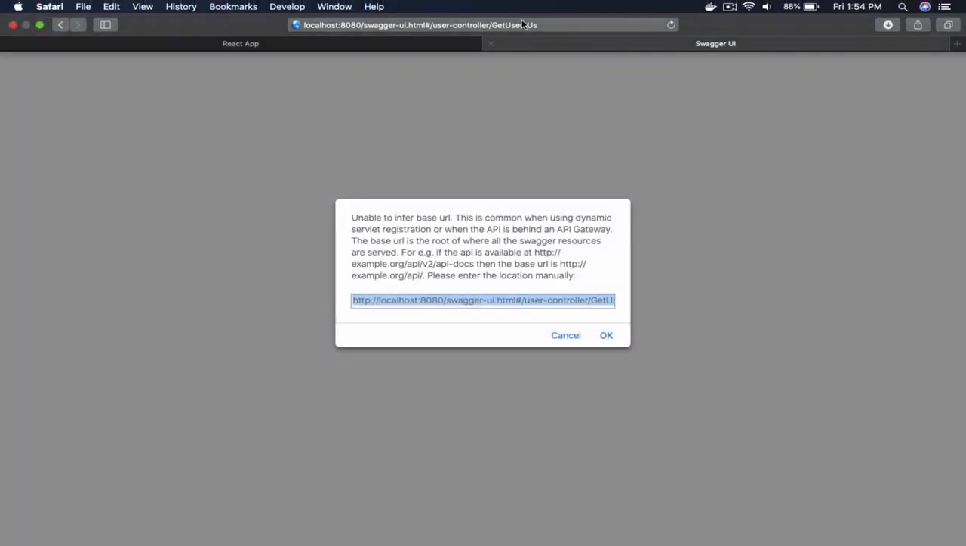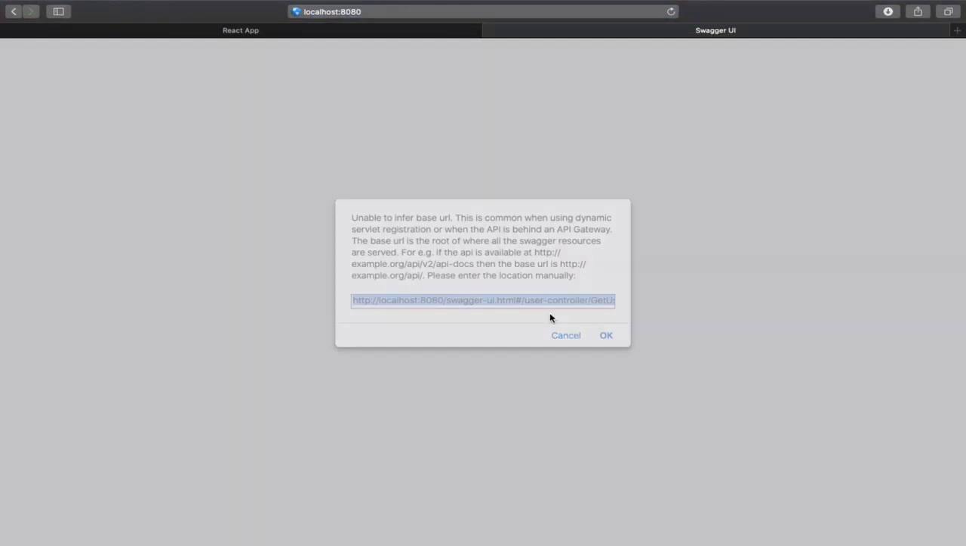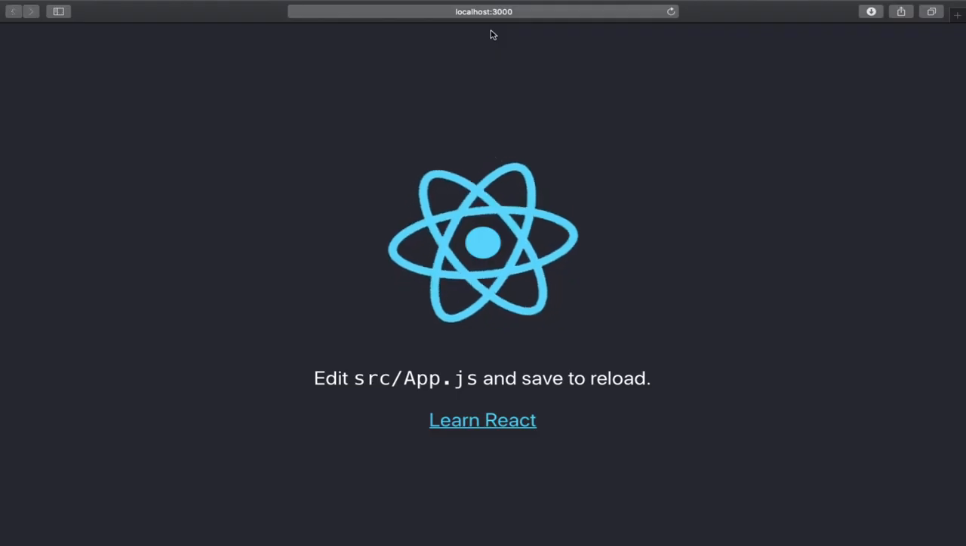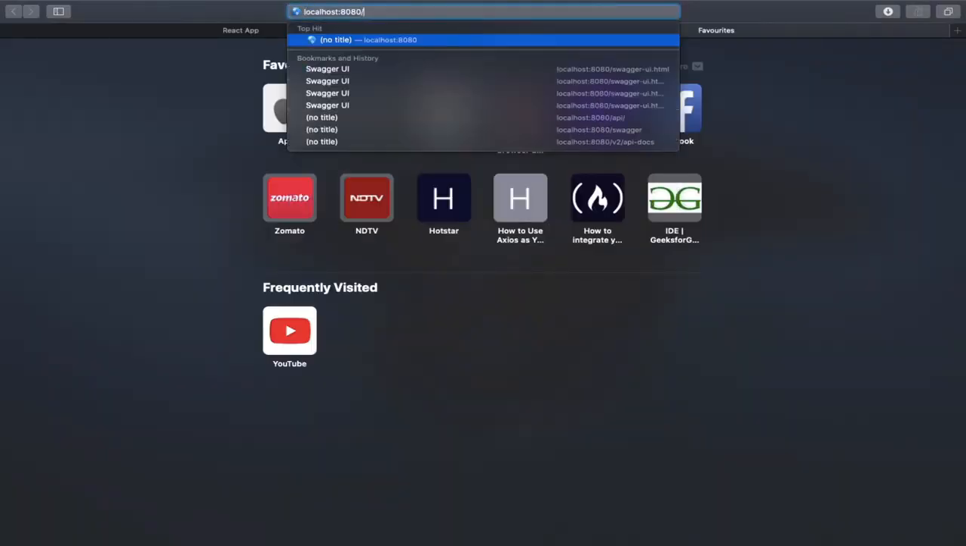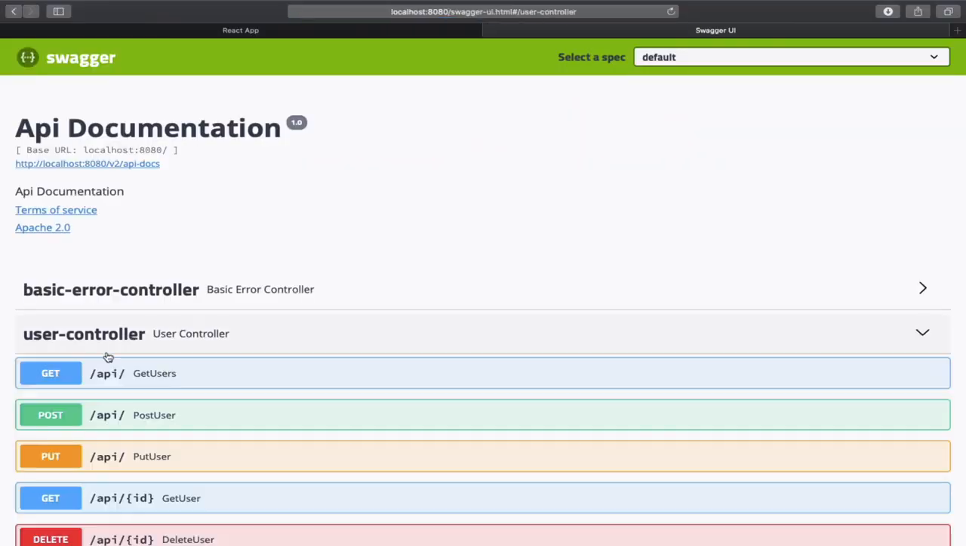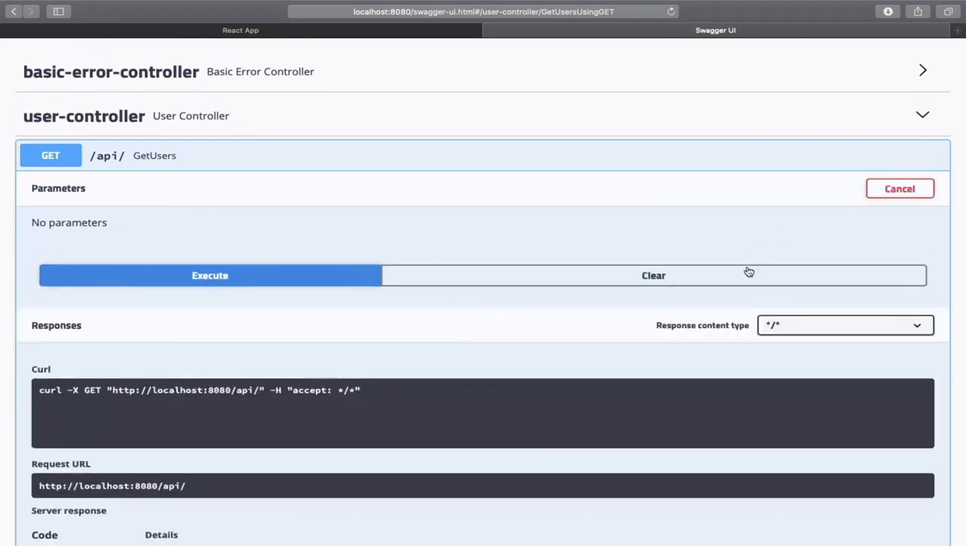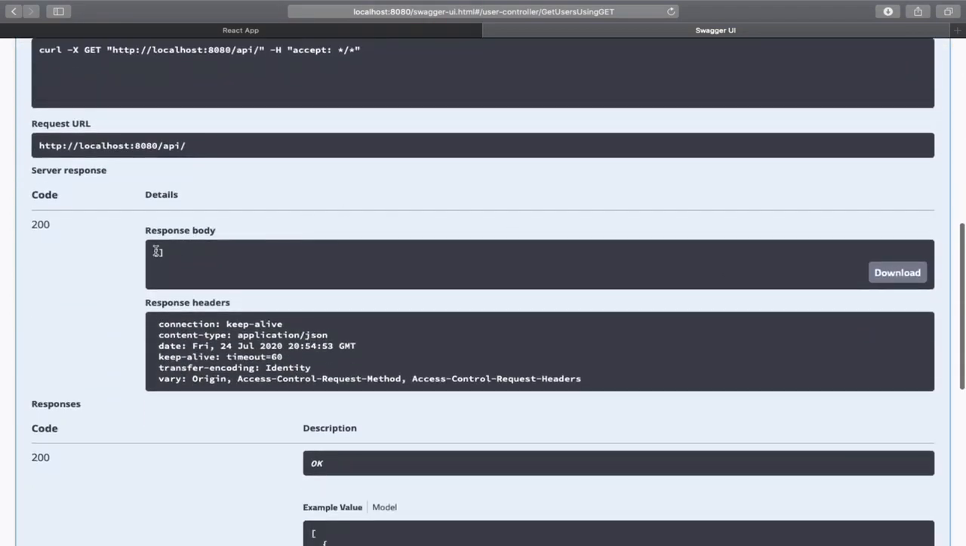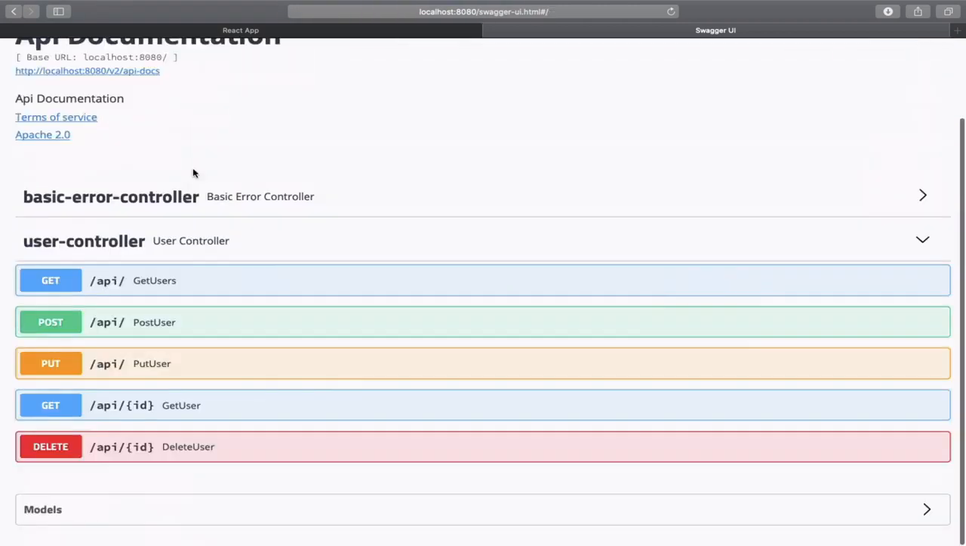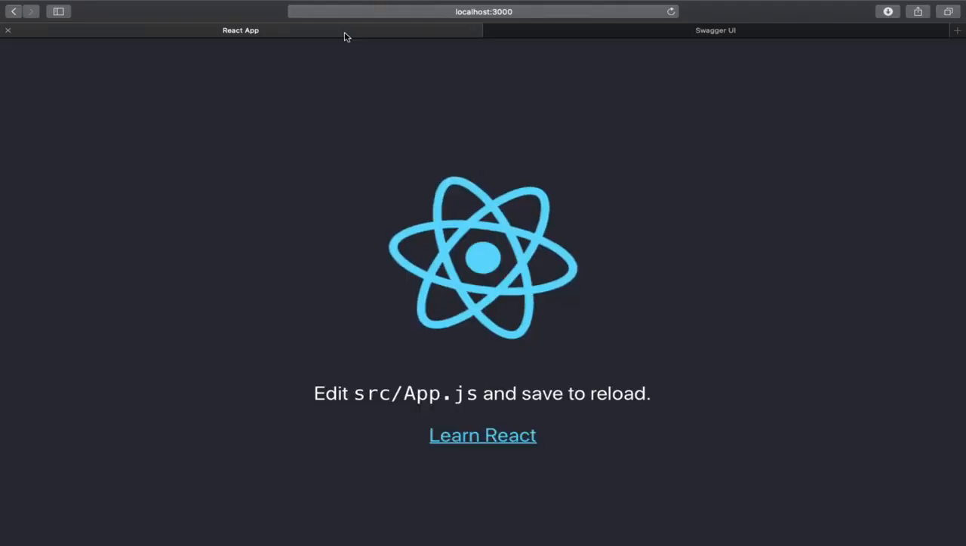I'm getting this at localhost:8080/swagger-ui.html. Inside here, GET, try this out, execute. I got this. Okay, empty response body, so this is working. You can test this thing. Everything is fine. Now we can work with React.